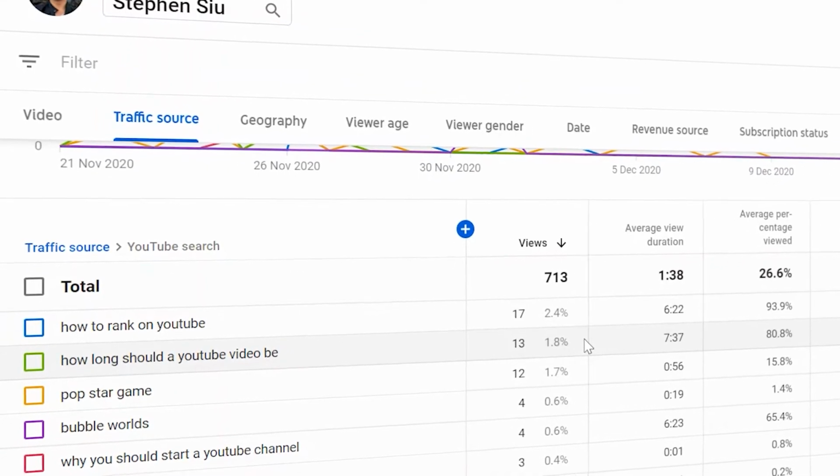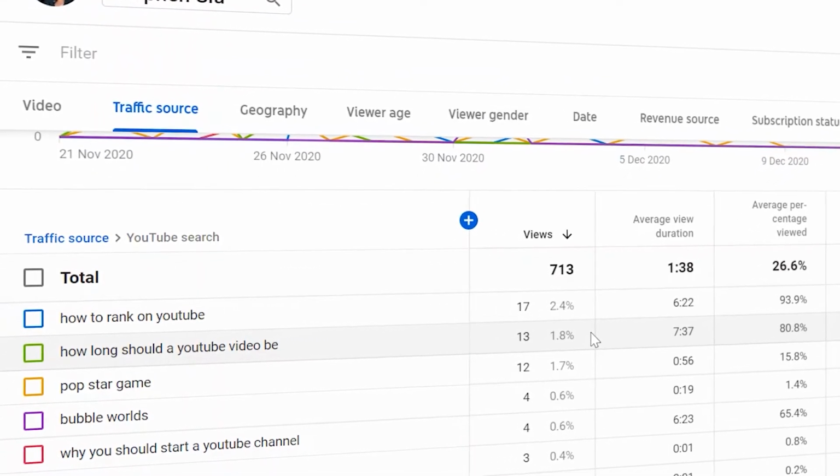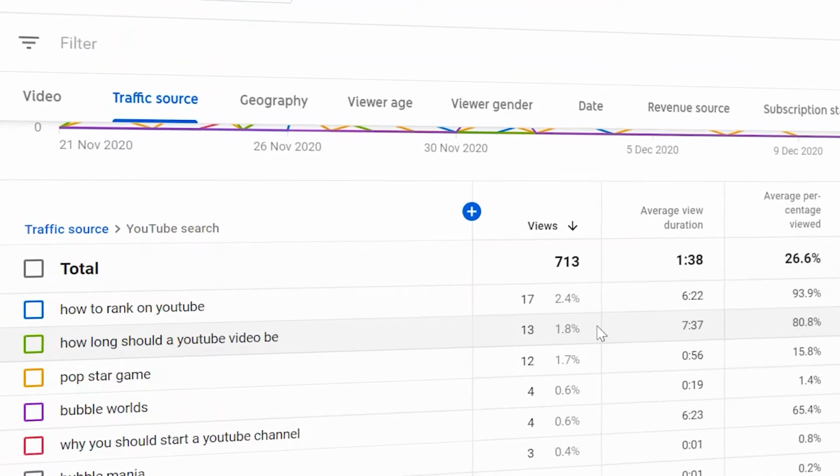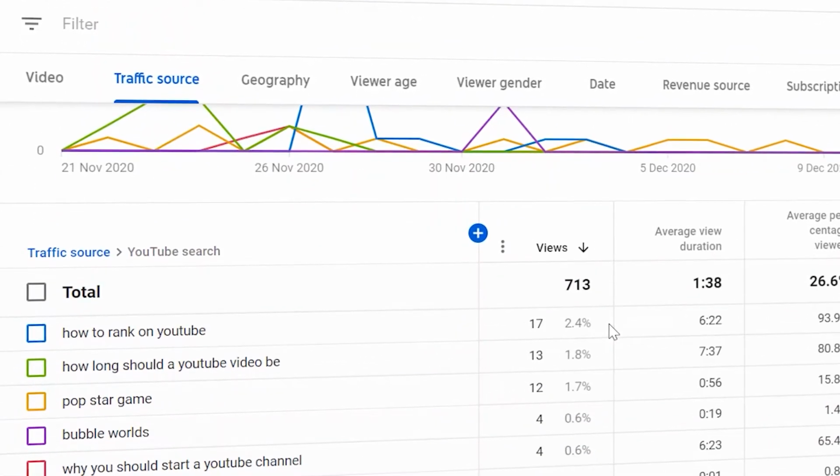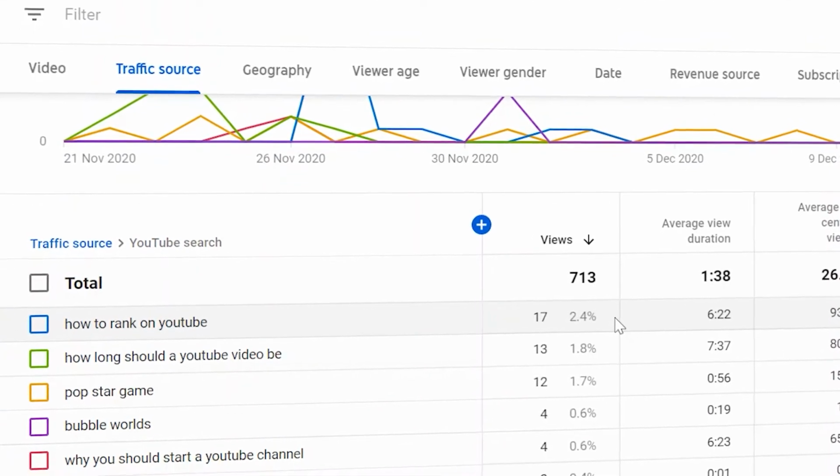This is where you can effectively see what search terms people are looking for in the first place. What I'm seeing here is how to rank on YouTube. How long should a YouTube video be? People are searching these terms and they're landing on my video as a result.